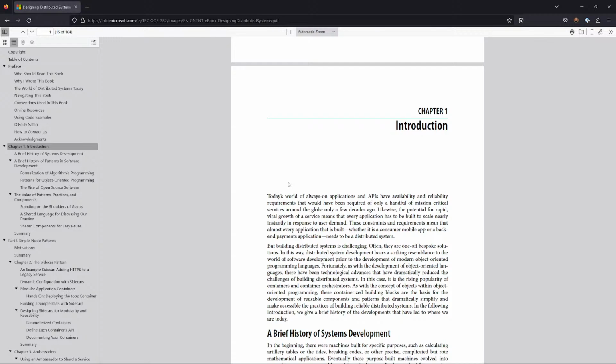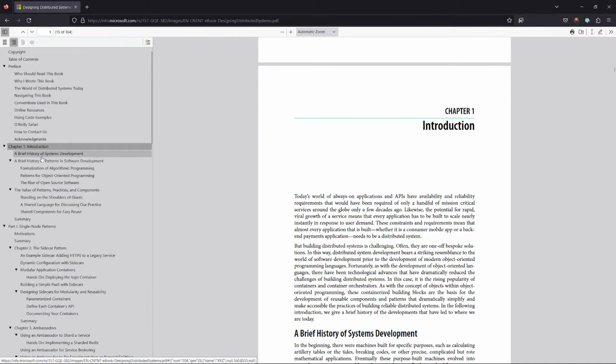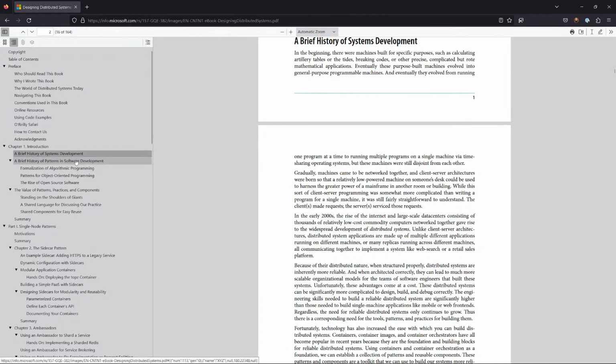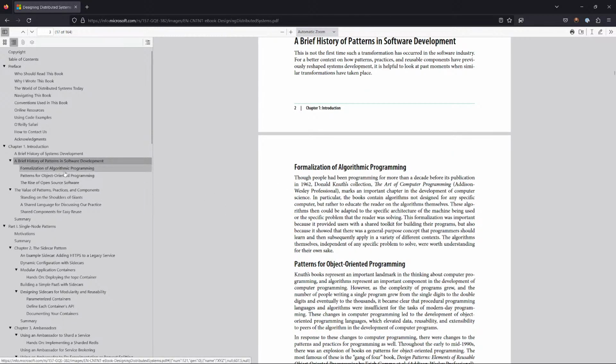I'm trying to remember. Let me check that revision. Yeah, no problem. There were a couple of high level sections here. There was a brief history of software or of systems development. It talked about algorithmic programming, object-oriented programming, open source software. And then there was the value of some patterns. So then he talked about standing on the shoulders of giants, shared language, and shared components. These are pretty much all he discussed in the first introduction chapter. It was something. Give me a second, I'll look for it. Yeah, no worries. Anyone else have anything to share about anything they read in the first chapter? Or did you have any issues installing Docker or Kubernetes that you wanted to talk about?